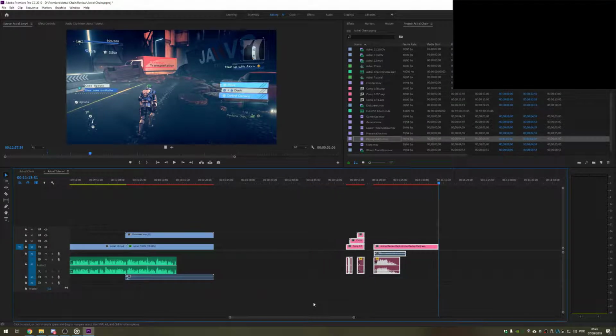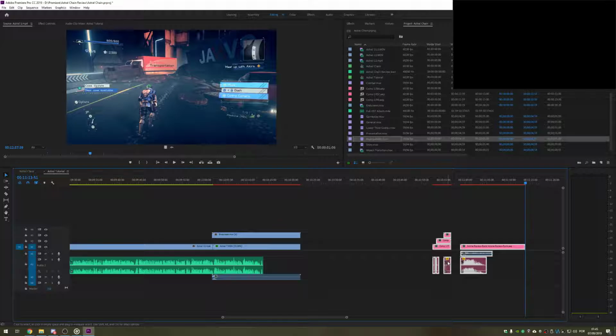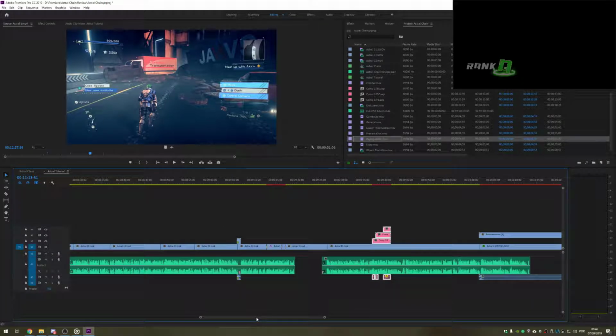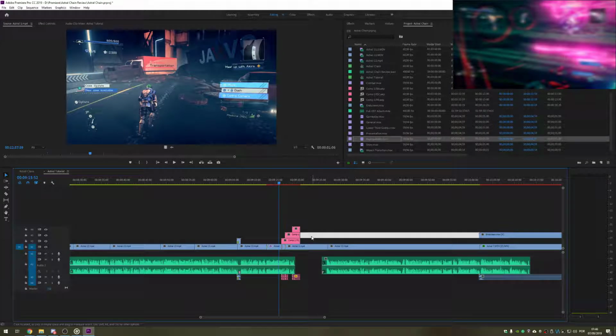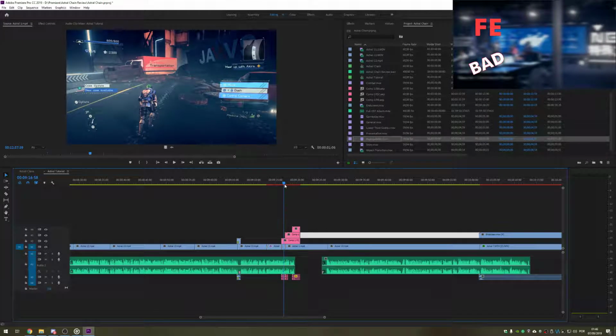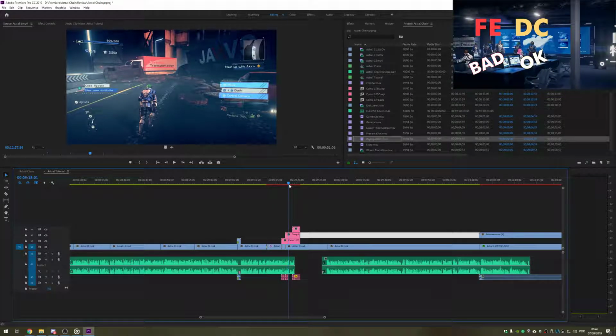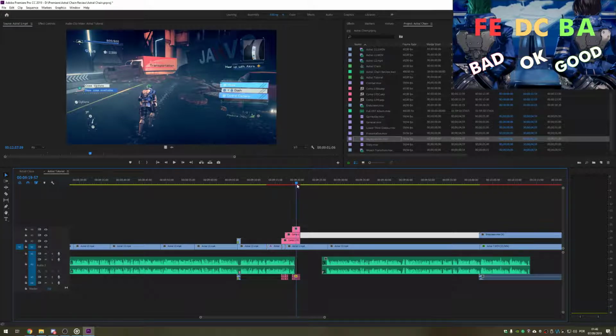All right. So these are assets that were done in After Effects, and after they're done, you just put them in, but you gotta time them with what I'm saying, and it's annoying. So basically, this asset right here shows F and E and bad. The next asset shows D and C okay, and the last asset shows B and A good.